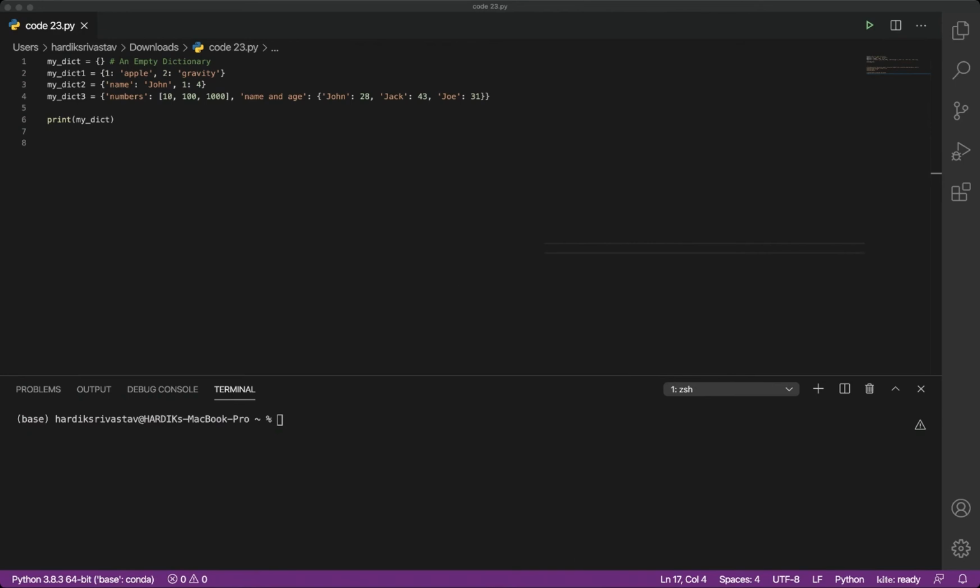Hi, today we'll just be going through some exercises on dictionaries to understand them better. So as you can see, here I have four dictionaries with different variants. The first one, which is the MyDict, is just an empty dictionary. It contains no value. So when I print it, you can see that we'll get no value.